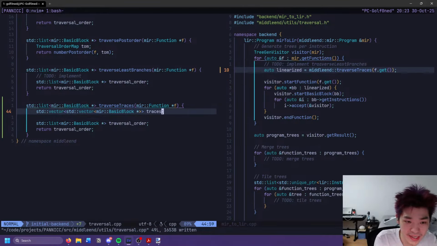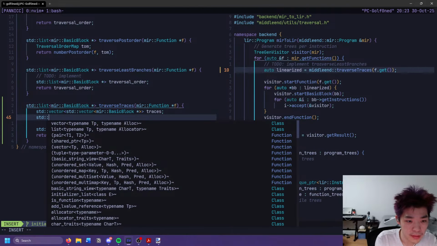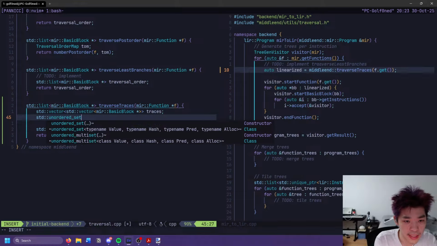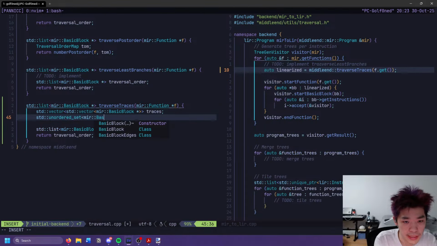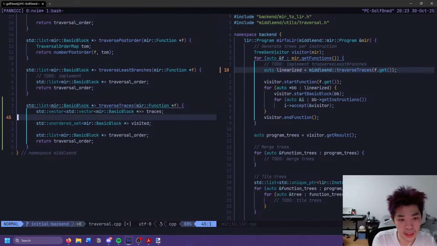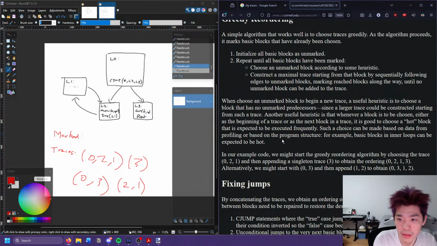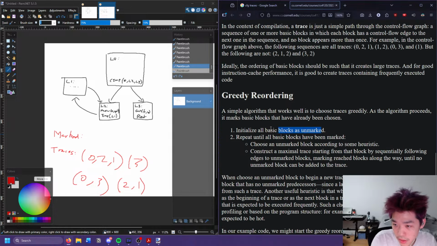Okay, so traces, and then std unordered set of our basic block footer, visited. I guess the technical term here would be like marked, but this is fine. Okay, so then initialize all as unmarked, that's fine. Repeat until all basic blocks have been marked. So we choose an unmarked block.